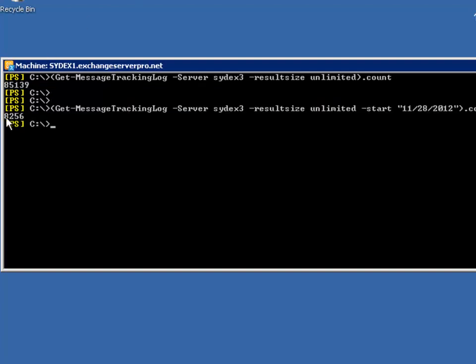Okay, much faster to return that result, and only about 8,000 log entries returned. So you can see how much time it saves and how much less log data you'll need to sift through if you do searches where you're limited by time and date range. Now we could just as easily set a start and an end time.